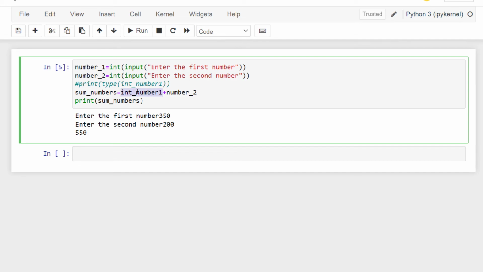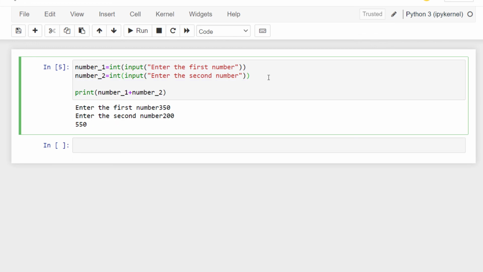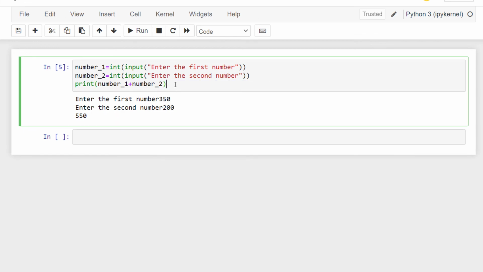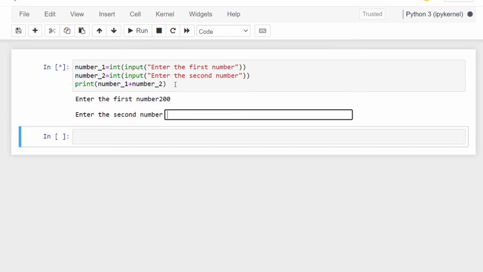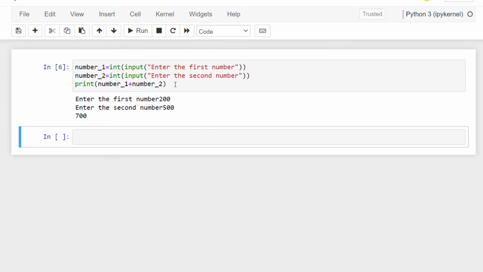Then I don't want int underscore number variable. Instead, I need to have number underscore 1 variable. Okay, just having the first value in integer type, this is having the second value in integer type, and the sum is stored in sum underscore numbers. We can directly put this number 1 plus number 2 in the print statement itself, so that we can remove this sum value also. Then running this code again. First number is 200, second number is 500, the output is 700.